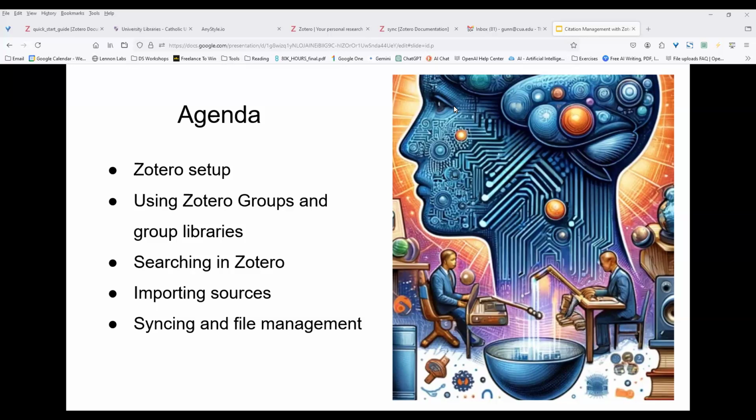A common question about using Zotero is, if you're using Zotero on multiple machines, how do I make them talk to each other? So I'll show you how to do that. How do I get my libraries and file attachments to sync properly? So we can also talk about that as well. So off we go.